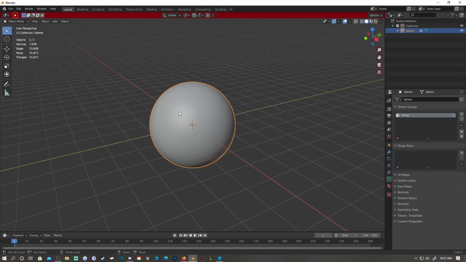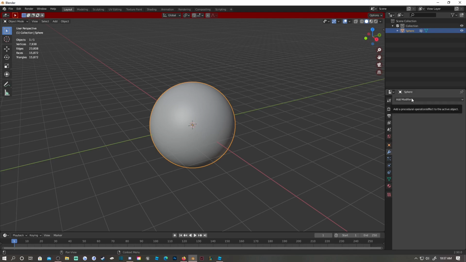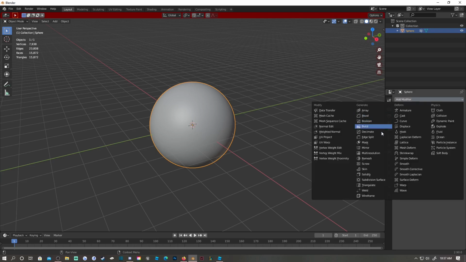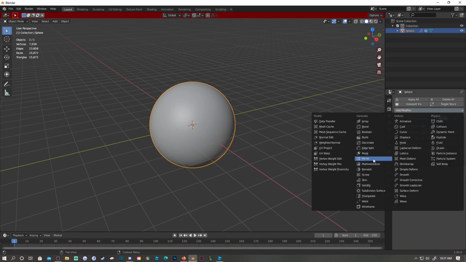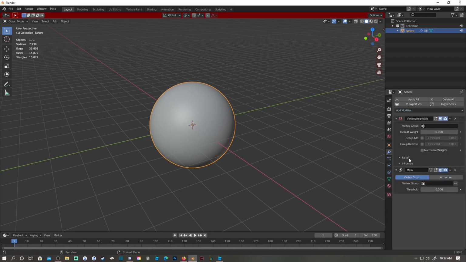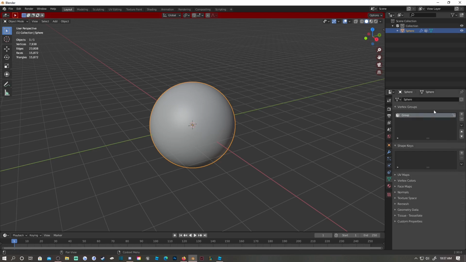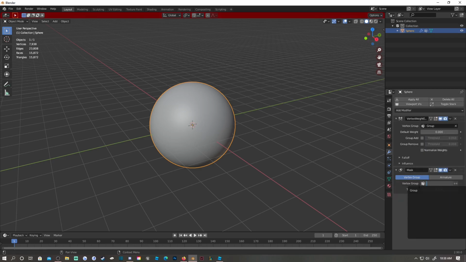Alright, and then you should be in object mode. Then click the wrench again. Now we're gonna need to add 2 modifiers. One is called the vertex weight edit, and the other one is called a mask. What you have to do is click this and then select the group, because that's the thing that we created here, the vertex group. And you'll do the same for this.